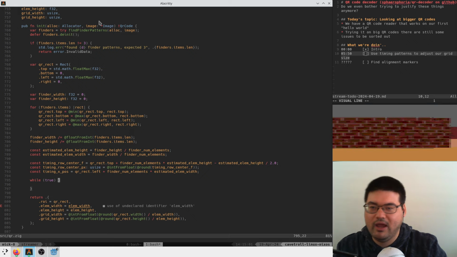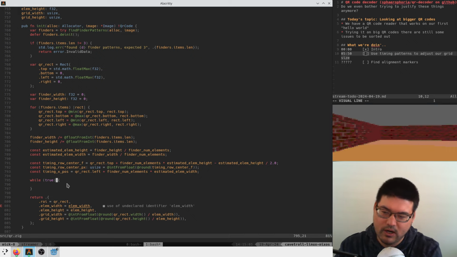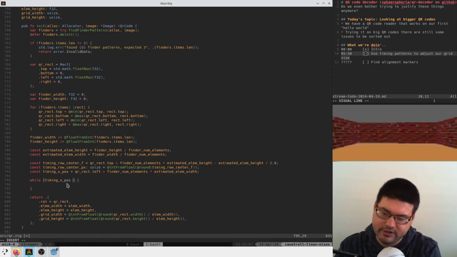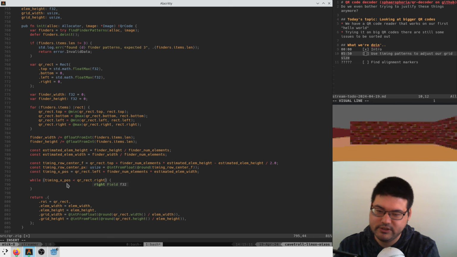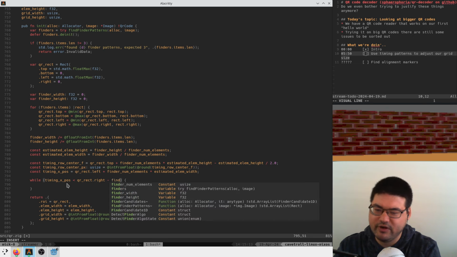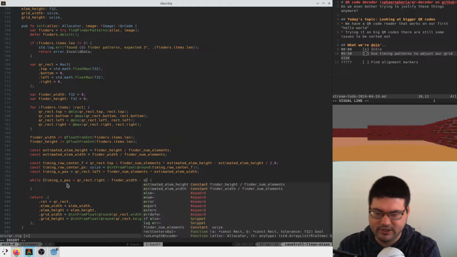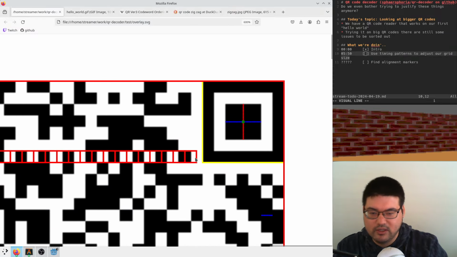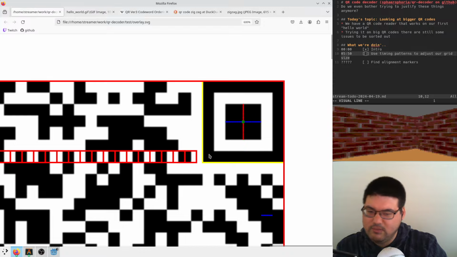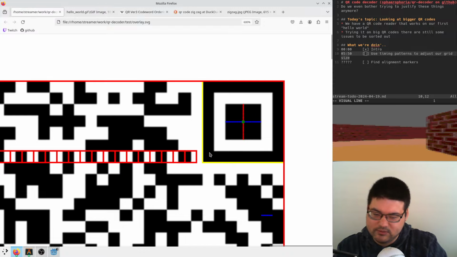So we have a reference to the image here, which is good. And we can just say, while timing x pause is less than qr rect right, probably minus the finder width, minus estimated lm width over 2. Right, I'm trying to basically say while we are less than here. Maybe here? Maybe we want to consider this extra piece as well.